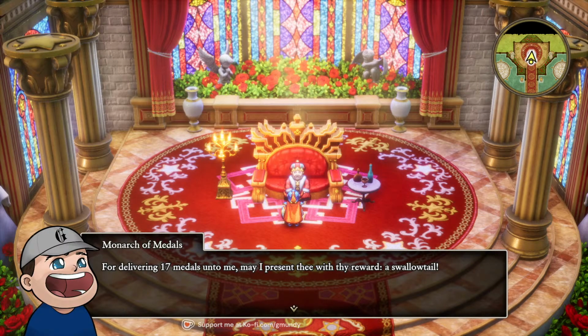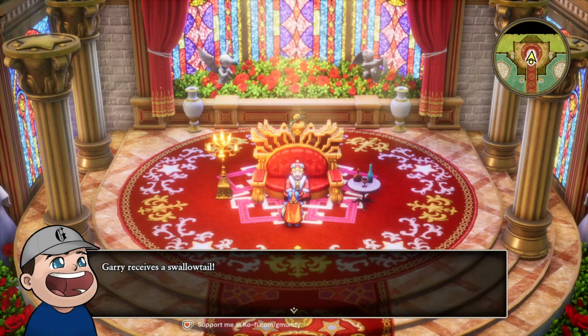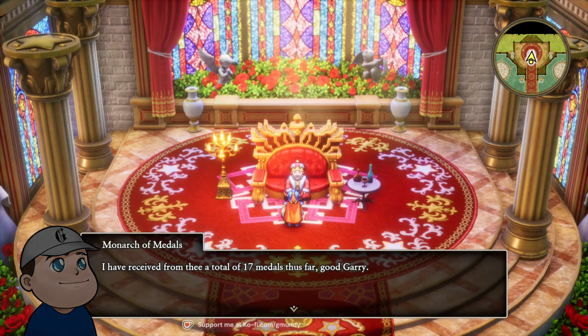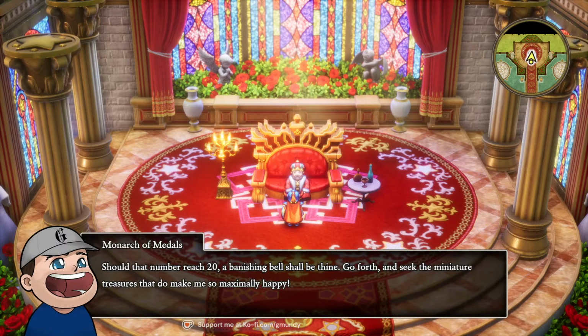May I present thee with thy reward, a swallowtail, rather, swallowtail. I've received from thee a total of 17 medals thus far, good Gary. Should that number reach 20, a banishing bell shall be thine.